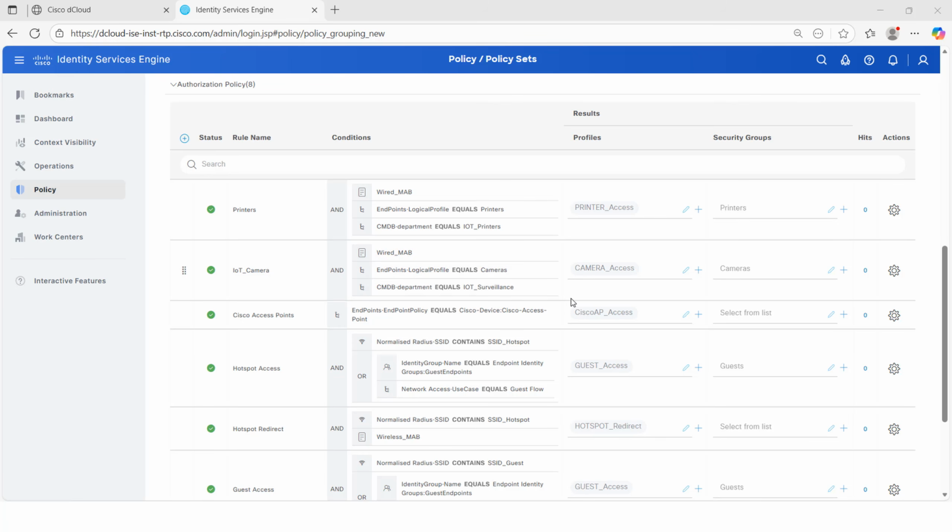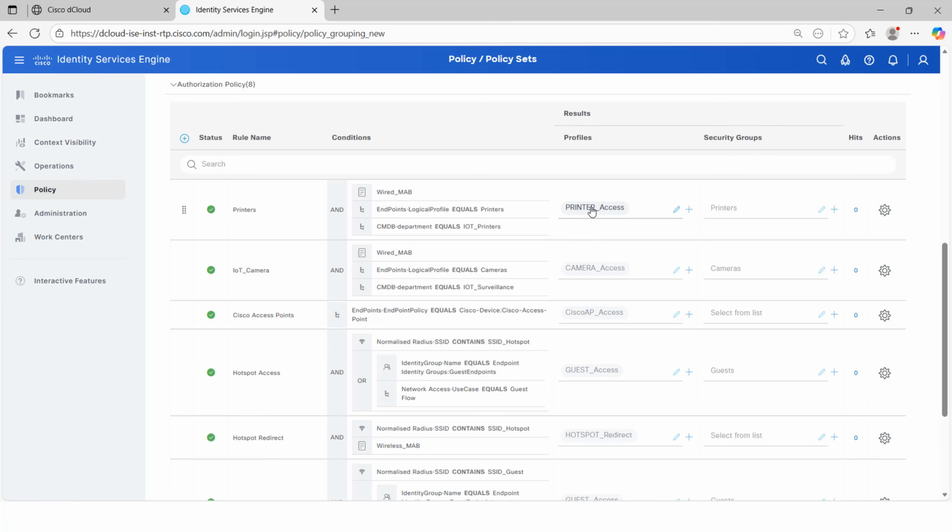Make sure that printers and Internet of Things cameras are connected only via a wired port and match the corresponding logical profiles. In addition, we are using an attribute coming from an external database, CMDB, to improve the profiling accuracy. The rule for Cisco access points relies only on the profiling policy by calling endpoint policy. And notice the result of each policy assigns a corresponding authorization profile and security group tag value to the endpoint.